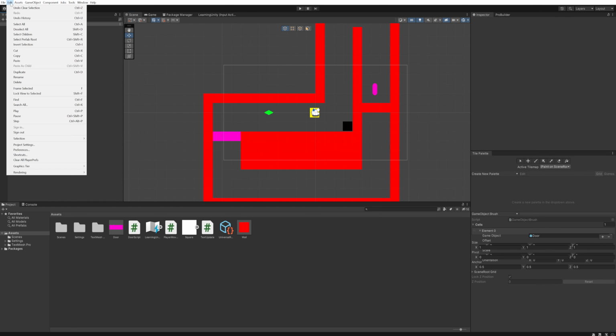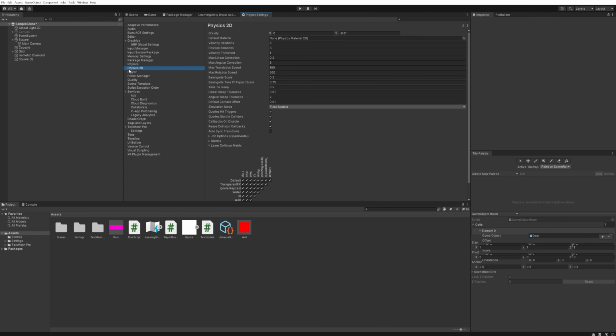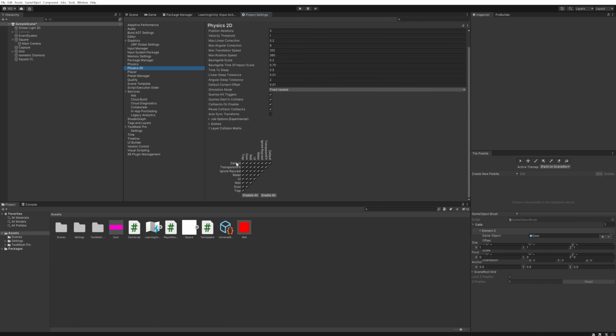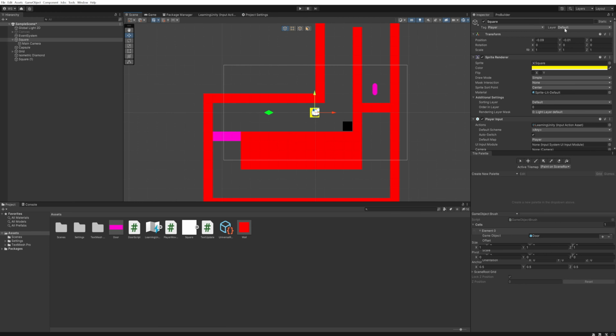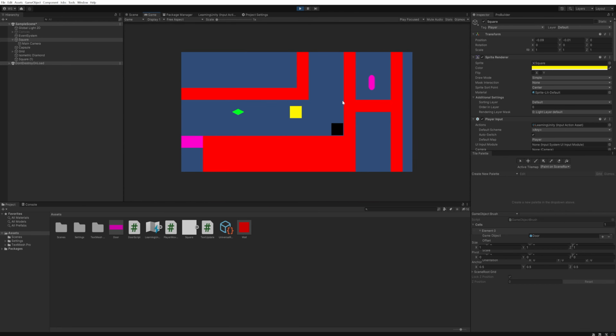So if you come up here into Edit, Project Settings, in the Physics 2D tab, we can now see that the default layer interacts with all of these layers. So if we disable the trap layer in our default row, and our player is set to being default, there won't be any collision between these layers. But everything else still does have collision.